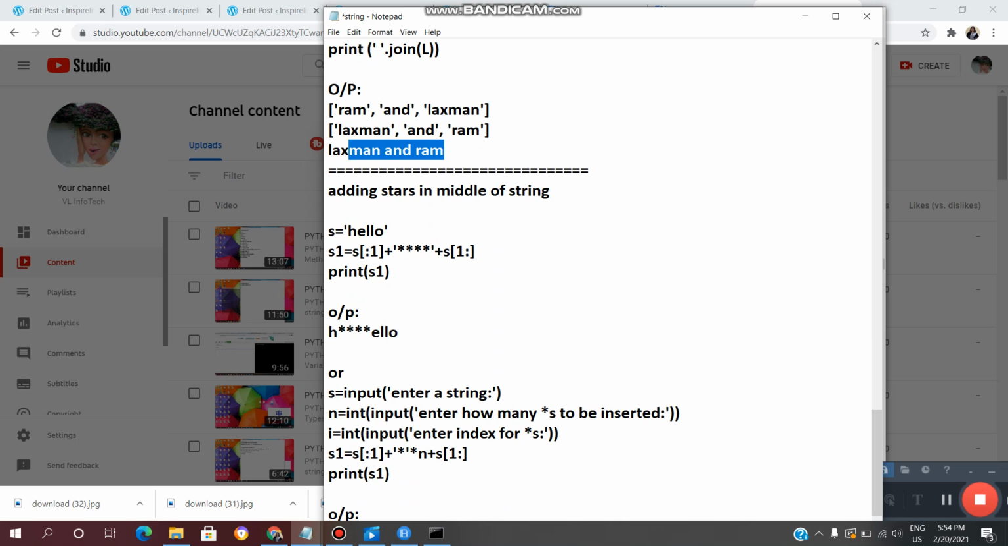And after that, this is the program adding stars in the middle of string. So s equal to hello. This is the string hello. We are assigning this string to variable s. Now we are taking another variable s1. Now s of, this is a slicing concept, colon 1 plus we are assigning stars in the middle plus s of 1 colon. Now I am printing print of s1. So we are getting the output h, 4 stars, ello. This is the output.